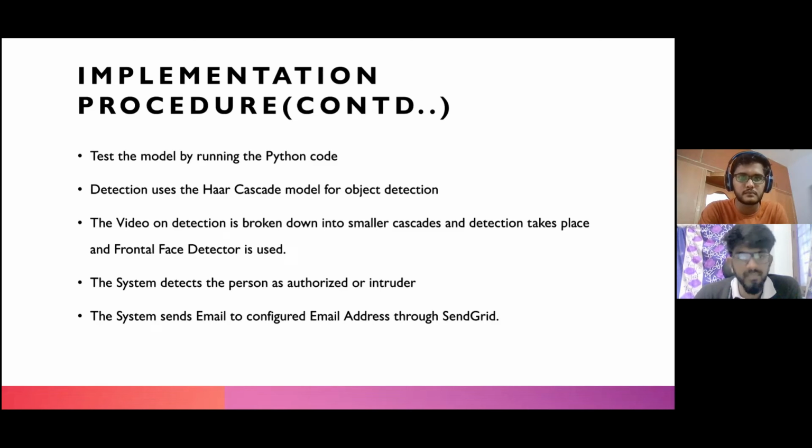And then the video on detection is broken down into smaller cascades. Why? Because each image can have a large number of faces. For example, if a group photo has 4 or 5 members, we need to detect each one's face properly, right? So that's why we are dividing those into smaller cascades, and then we are using a frontal face detector to detect those faces.